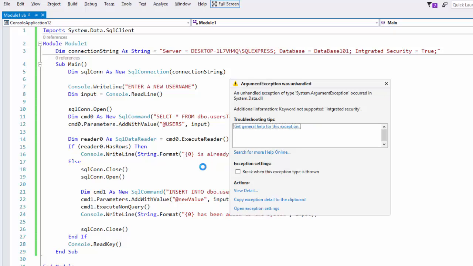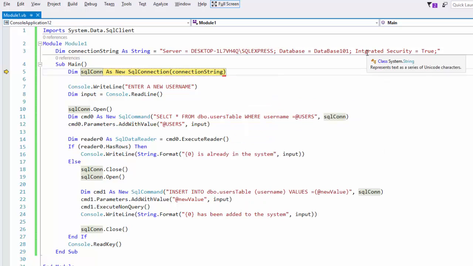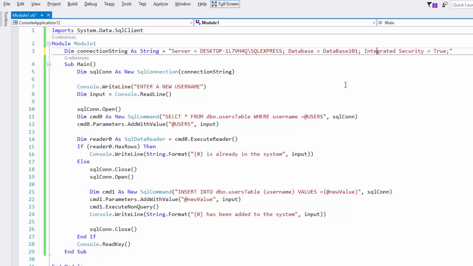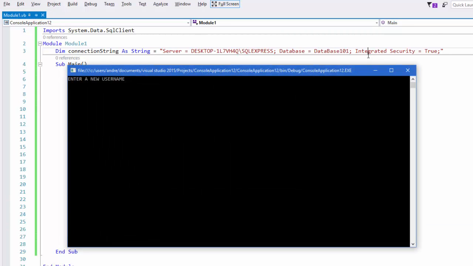We've already got an issue. It's saying integrated security. I probably wrote integrated wrong, did I? I forgot the E there. All right, let's see if that does it. Alright, cool, I forgot the E, my bad.